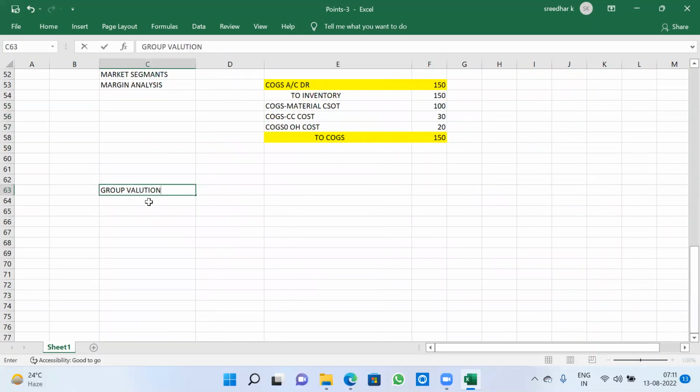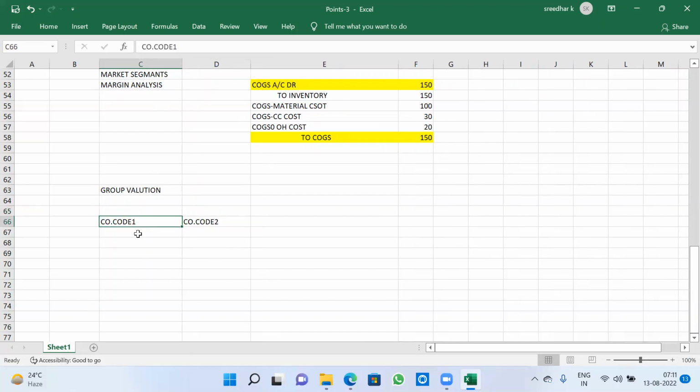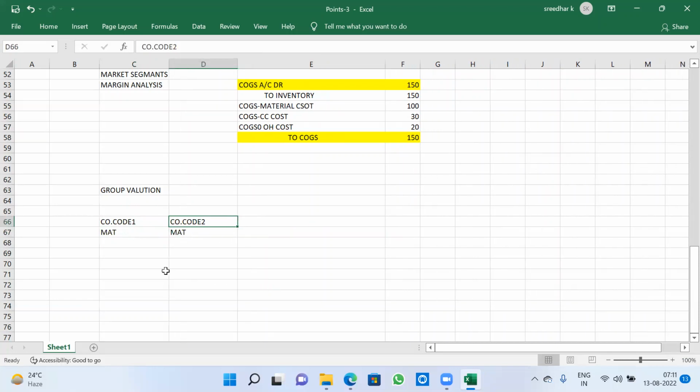Simply, implementing group valuation: suppose material is transferred from one company code to another company code. This is nothing but an intercompany manufacturing process. Suppose this material is manufactured in company code 1 and transferred to company code 2. Same material, with 2 stages, 3 stages. One is legal, group, and profit center. Profit center, leave it here.